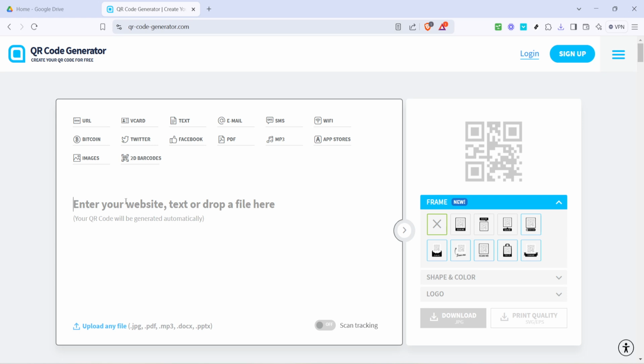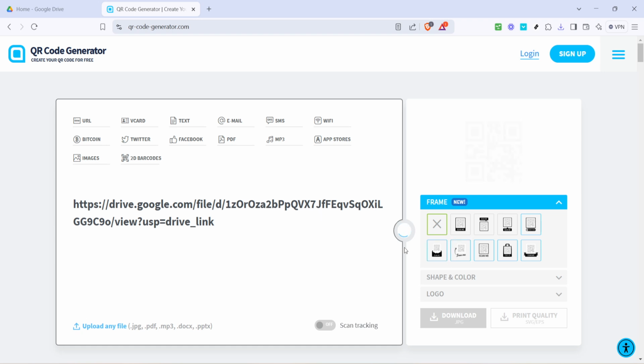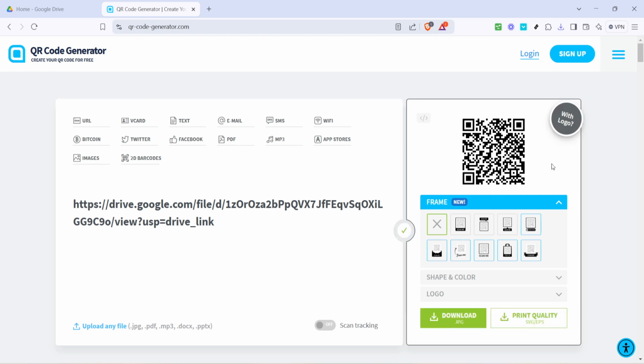Once you're on the QR code generator page, you'll see an input field where you can paste the link you copied earlier. Paste it there, and then look for a button or option to generate the QR code. Once the QR code is generated, you'll have the option to download it. Click on Download to save the QR code to your device.